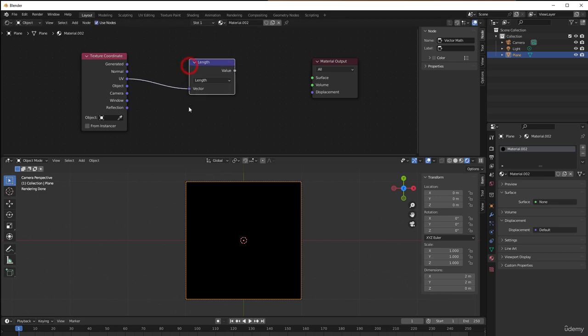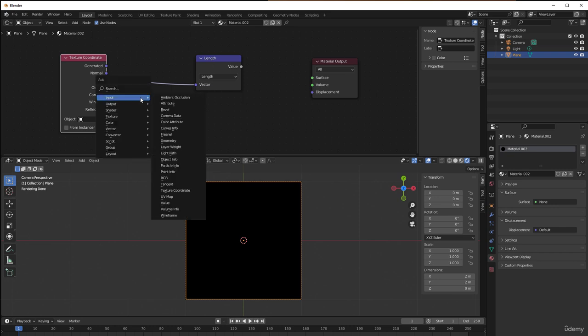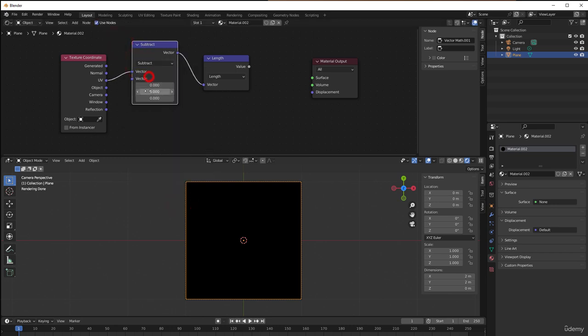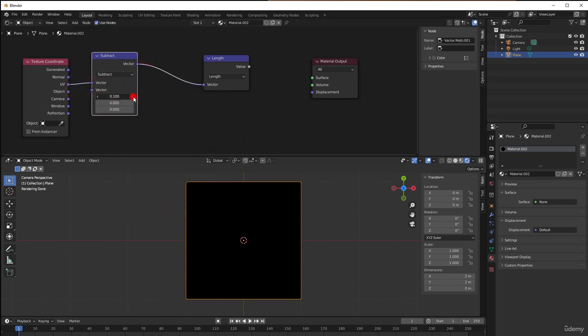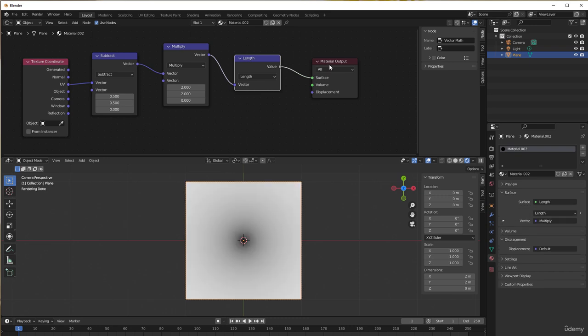And you can now either use distance, as I showed you, or put in the subtract and multiply. And I do the subtract and multiply combined with length. So pressing Shift A, converter, vector math, put that into the UV, change to subtract, change it to 0.5, 0.5, copy it using Shift D, change to multiply and put this to 2. And then you have, if you put the length into surface, a circle here.